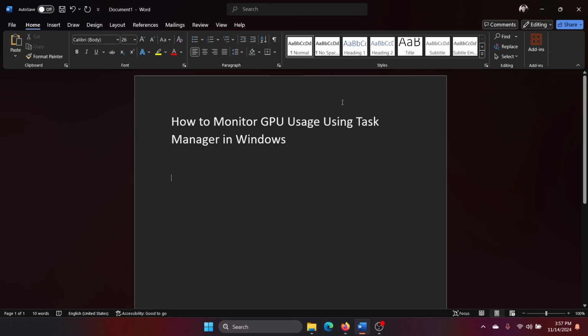Hey friends, if you wish to monitor GPU usage using Task Manager in Windows, then please watch this video. I will guide you through the procedure.